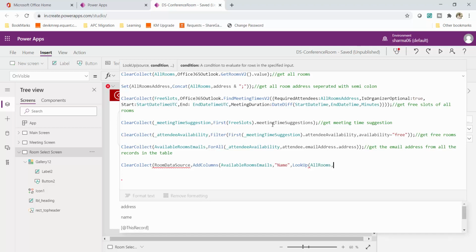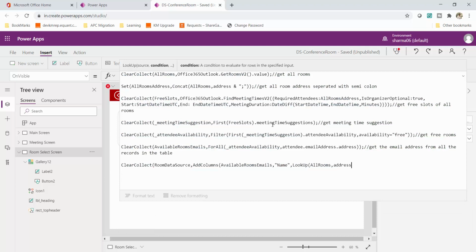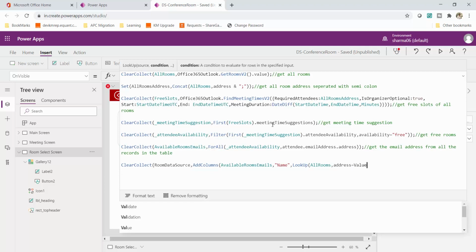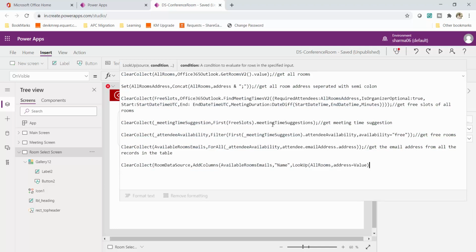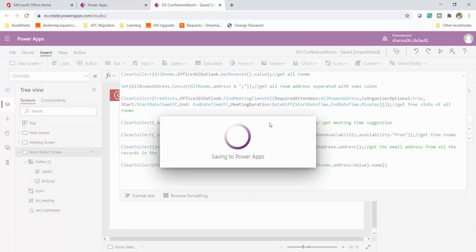Now what is the condition? Condition is address. I have the address. Address should be equal to value in that particular table. Address is equal to value. I will show you, and from there I will use name. I'll show you how it is working.